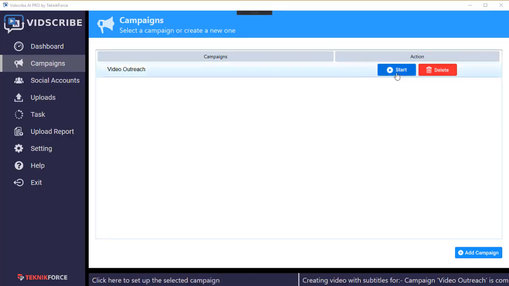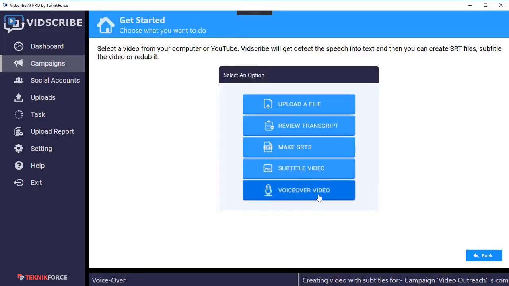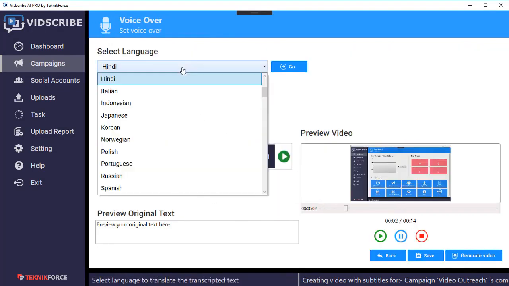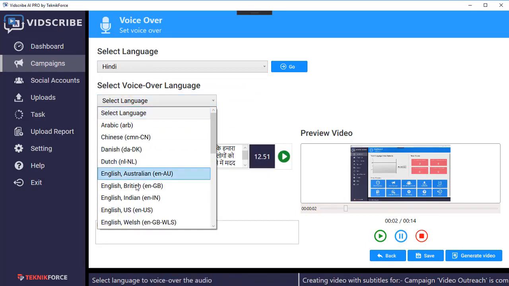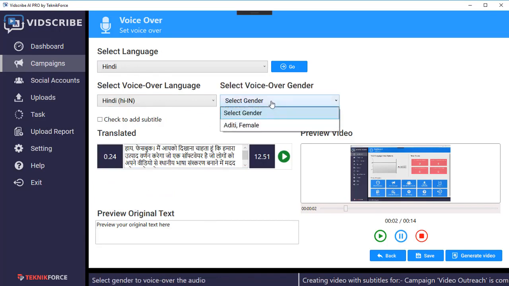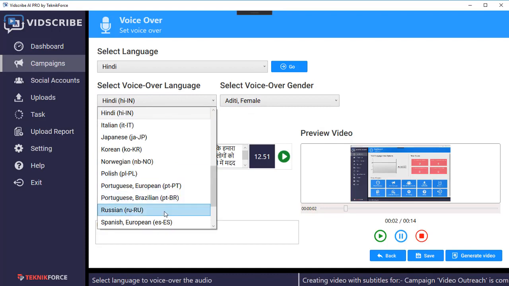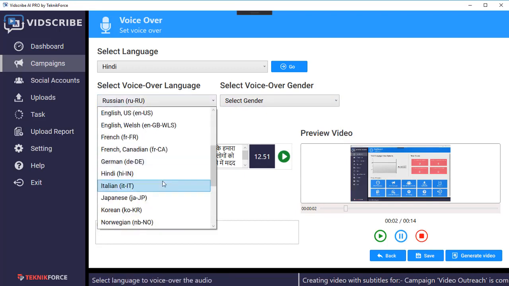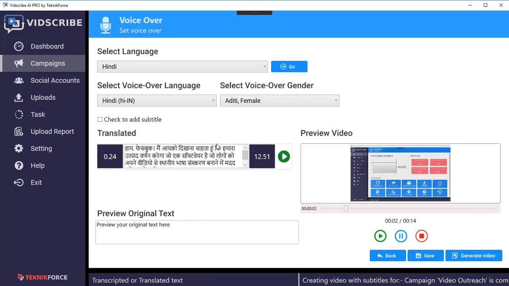And now let's redub the video in the language you want to redub it into. Click on voiceover video, and you can select what language you want the redubbing in. So here are the options for the redubbing. Let's say you want it in Hindi, and you can also select the gender of the person. So we've got one gender in Hindi, we've selected that gender, we've selected the voice. According to the language, you will find multiple options available. For example, in Russian you've got two options. Let's go back to Hindi, and this is the option in Hindi.